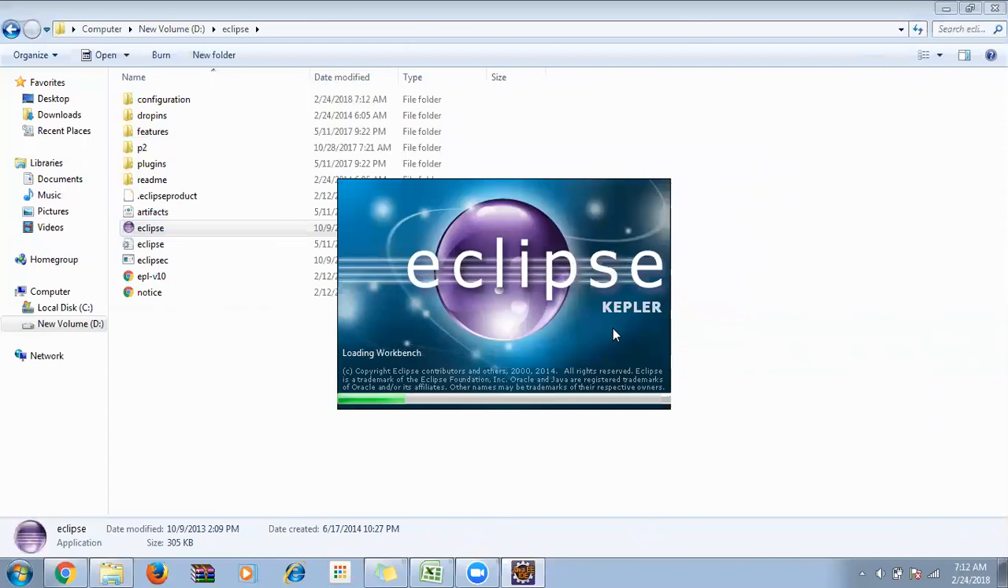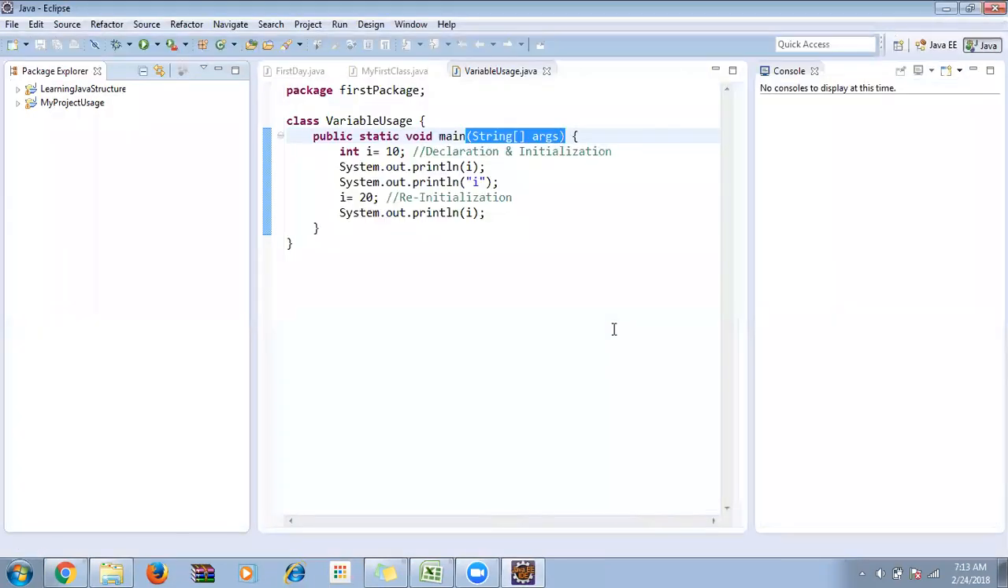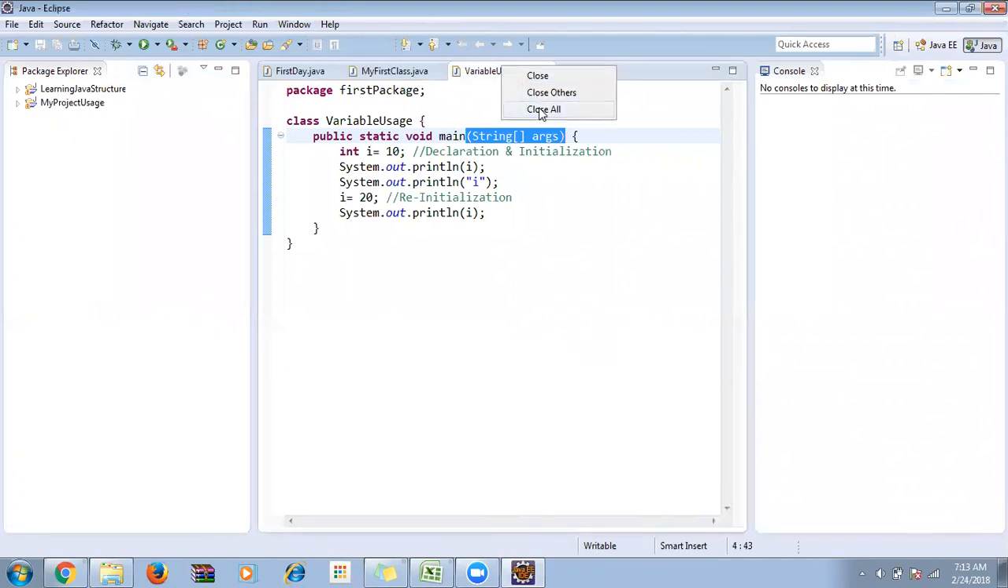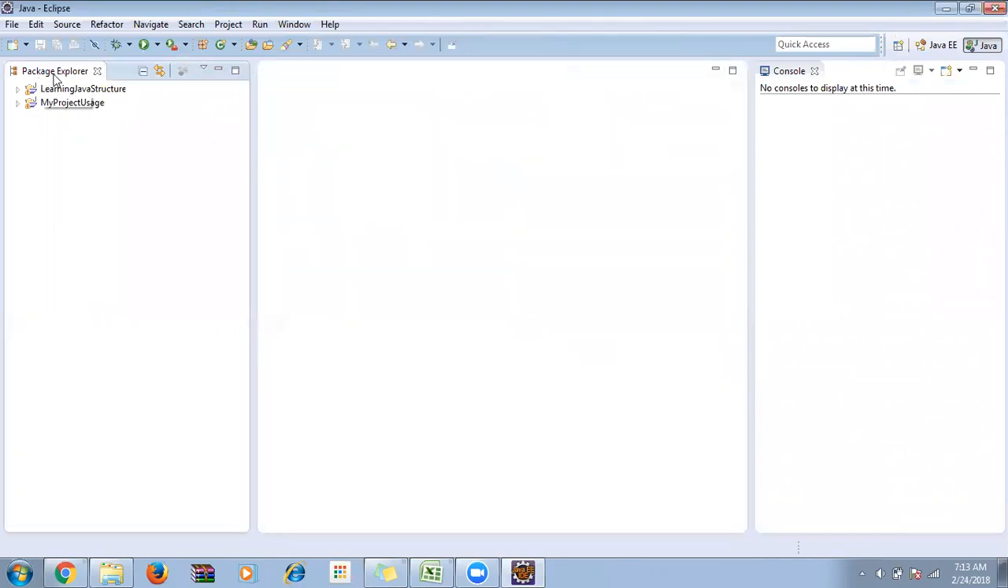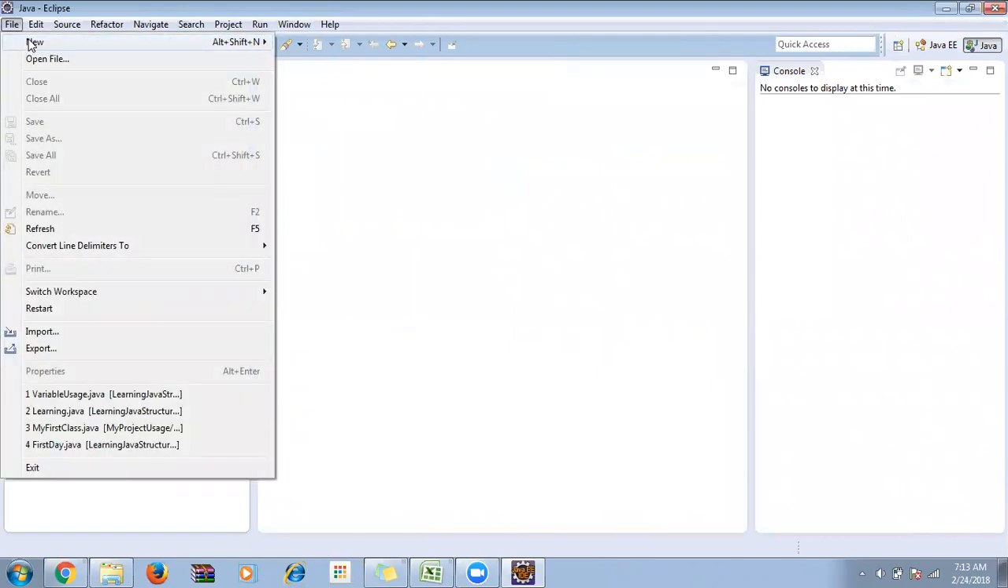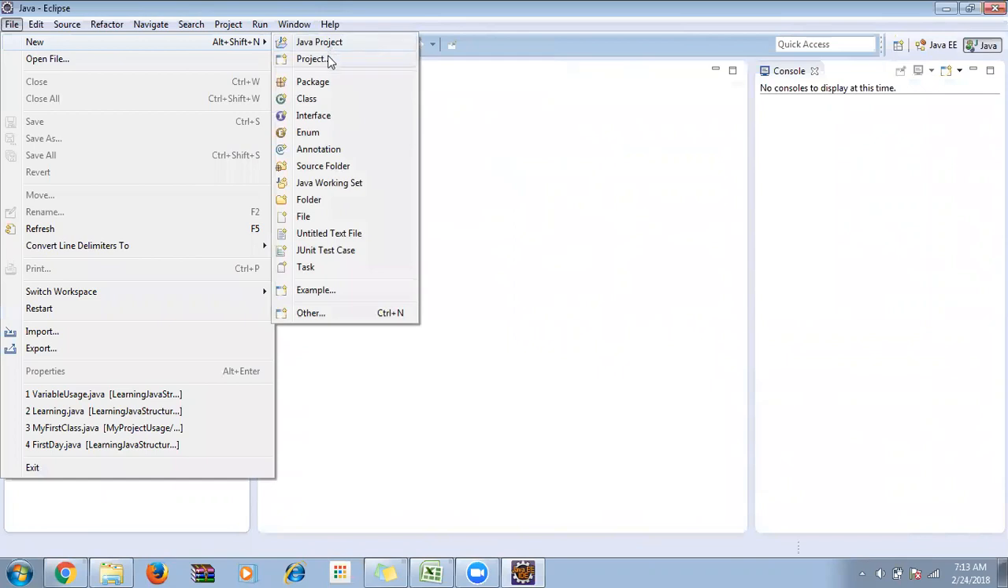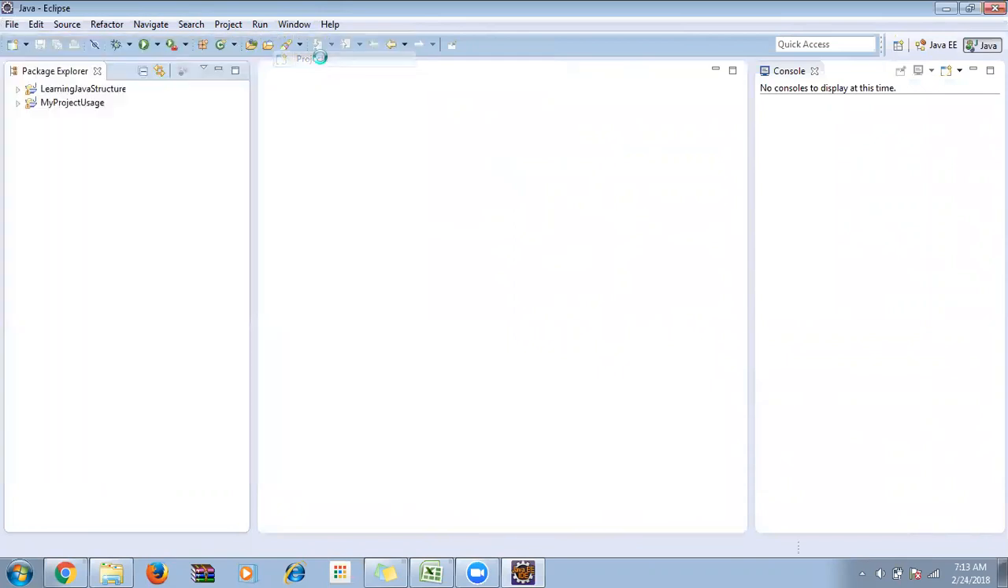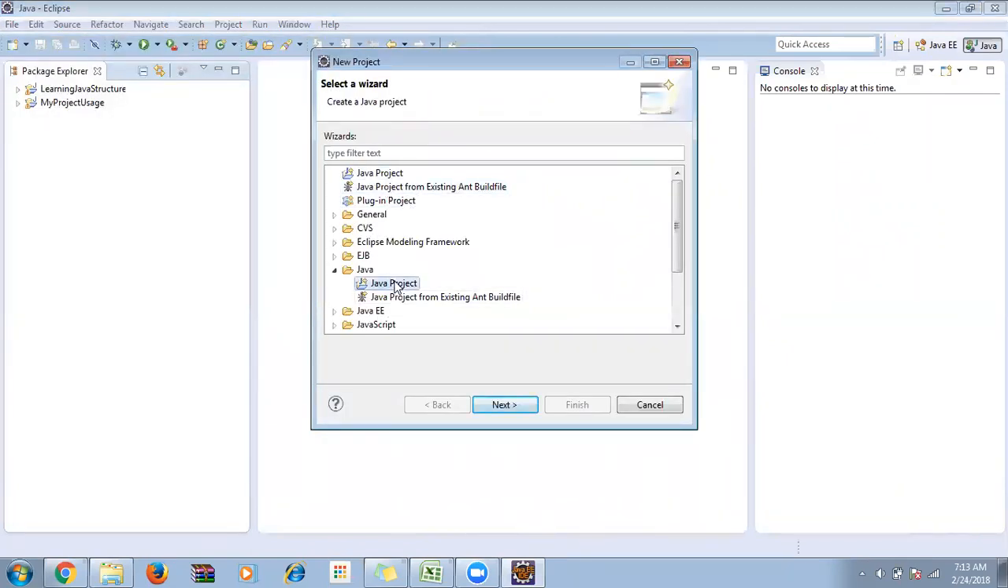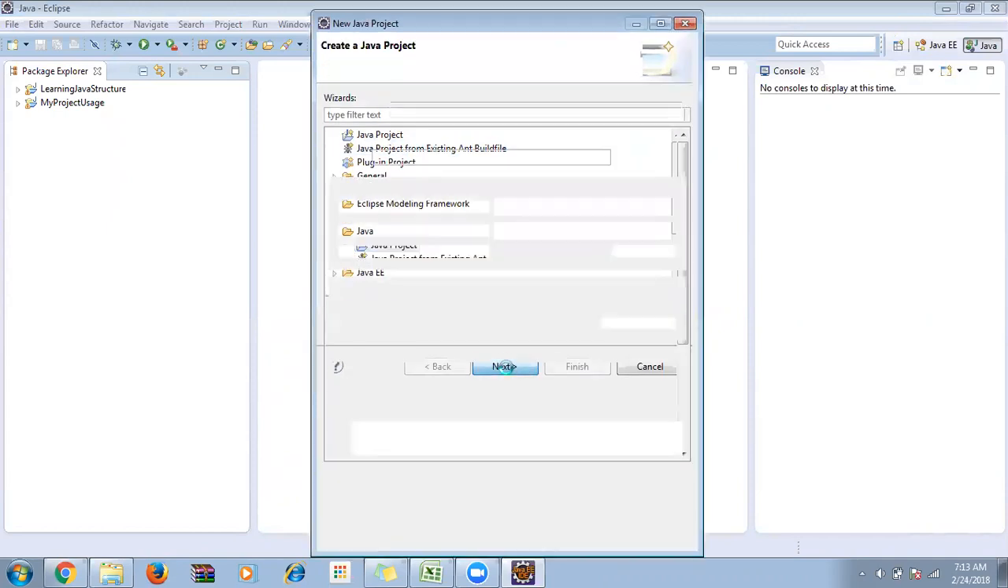Then after that we saw what a data type is and what a variable is. We also saw how to write a program and how to execute it. This is what we saw yesterday. So now we'll do the same thing. We'll create a project: go to File, New, Java Project. Otherwise, you can go to Project and select Java Project. Either way works.